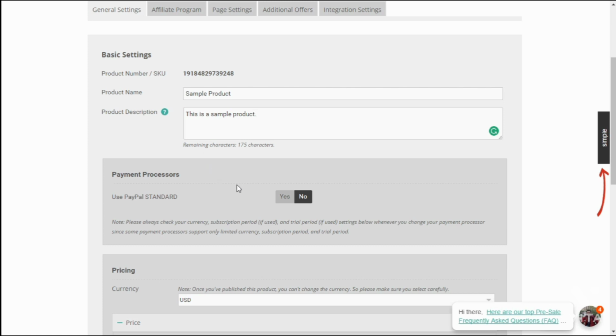Choose what kind of processors you prefer your customers make their payment with. For example, let's go with the most widely used, PayPal. Click Yes.